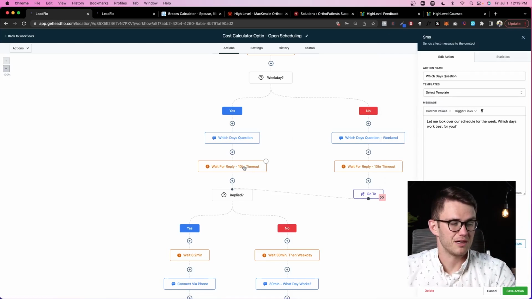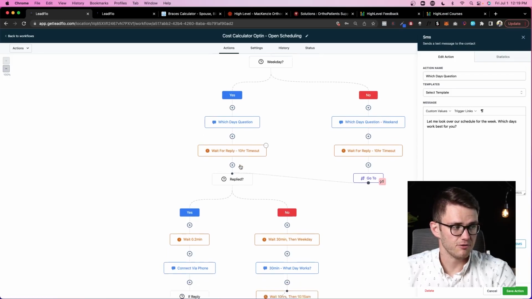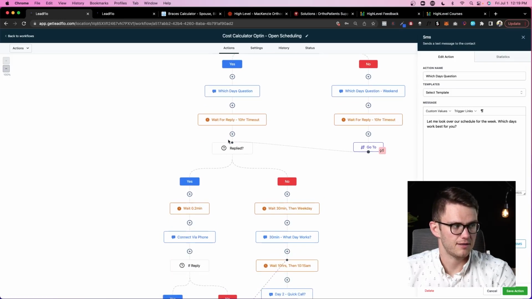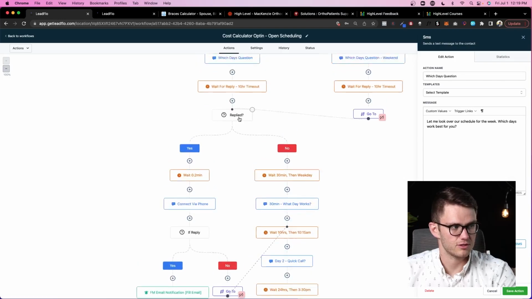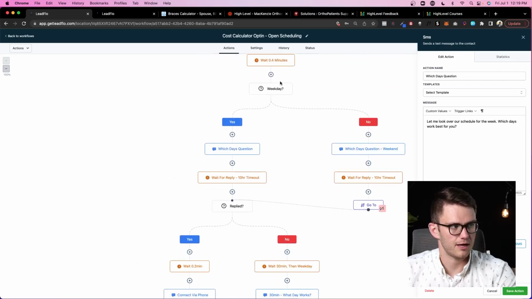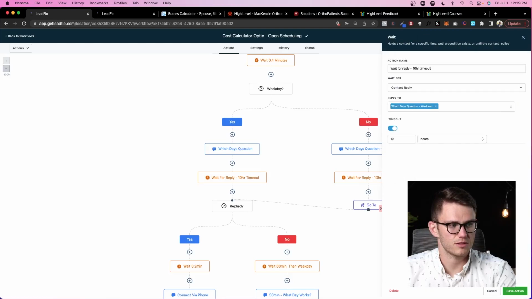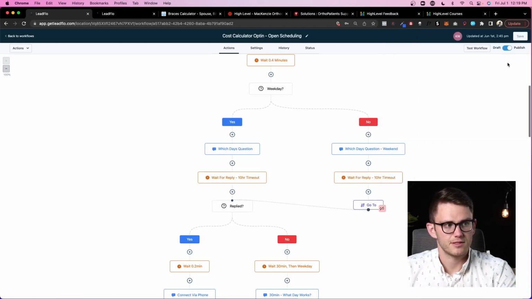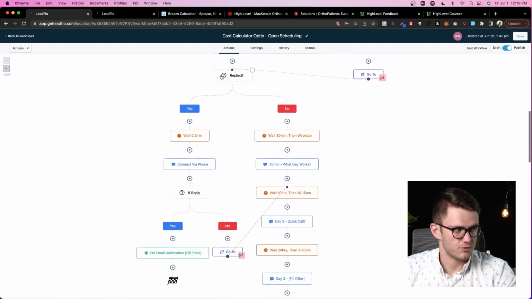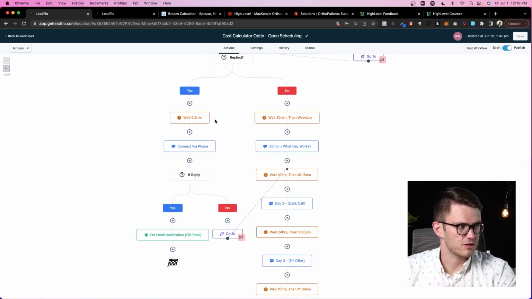And we're going to wait about 10 hours for them to reply to us. And we're reaching out sooner than those 10 hours. But if they haven't replied in 10 hours, then we're going to go down one of these two paths. But real quick, let's check out what happens if it's not a weekday. It's going to say this: hey, you've contacted outside of our normal business hours. We'll get back to you on the next business day with some scheduling options. Wait for a reply. This is a 10-hour timeout again. And then they're going to go to this same set of automations here.